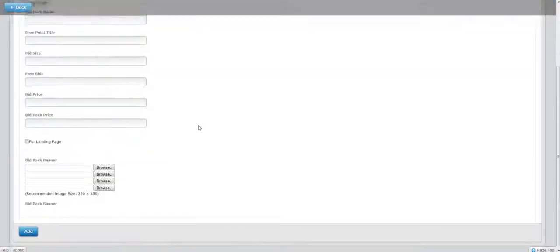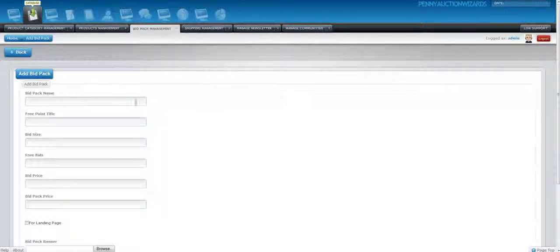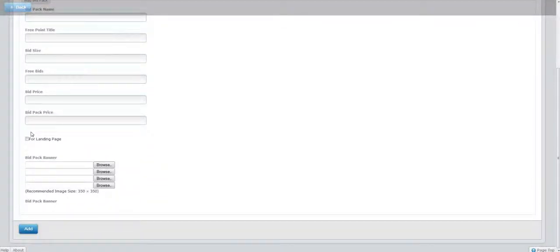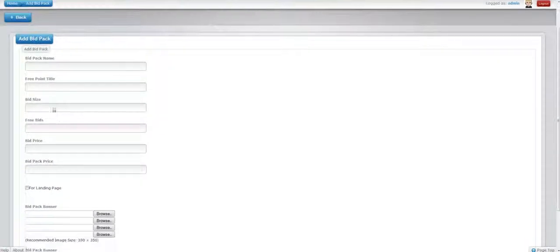Next, we're going to look at our bid packs. If you want to edit or add a bid pack, you can do that in these two sections. To create a bid pack, you can enter the bid pack name, and the free point title if you want to give away free points, in which case I simply leave it blank. Specify the bid pack size. So we're going to create this.